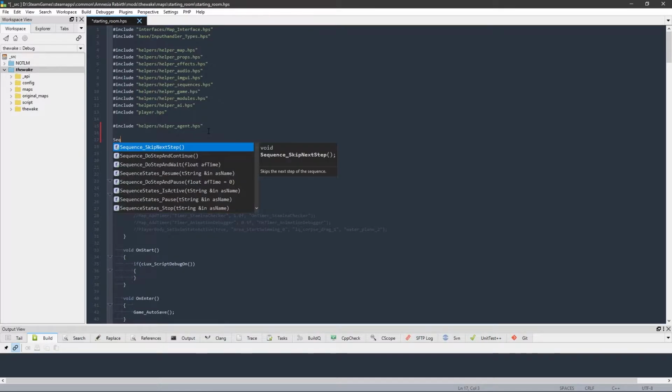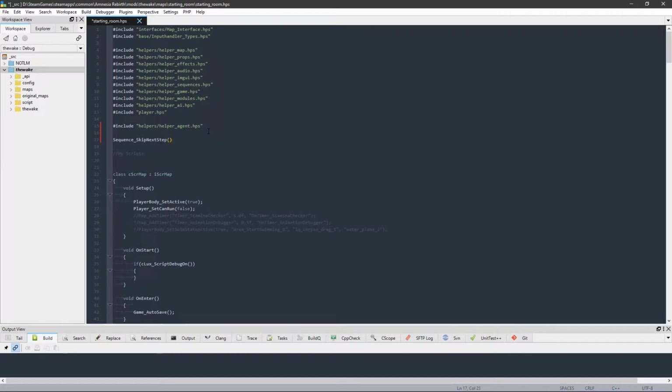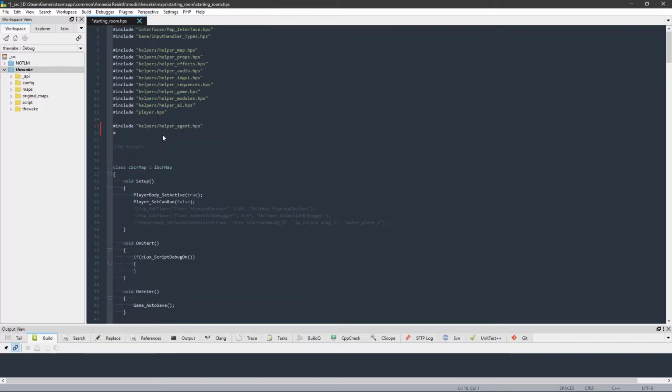For example, if I type in sequence, and we use this function here, just a random function, and you load it up without actually importing what I'm going to tell you right now, you're going to get an error saying that there is no function called sequence skip next steps. So you've got to make sure you get these here. What I'm going to do is a pound sign here, and I'm going to do include, and put quotation marks. I'm going to do helpers, and what we want to do is find the one that's called helper sequence. If we go down, we should see it here, helper sequences right here. This is the one that will include all those sequence files that we need to use sequences.